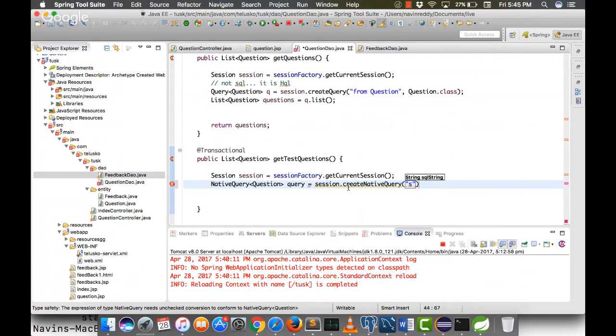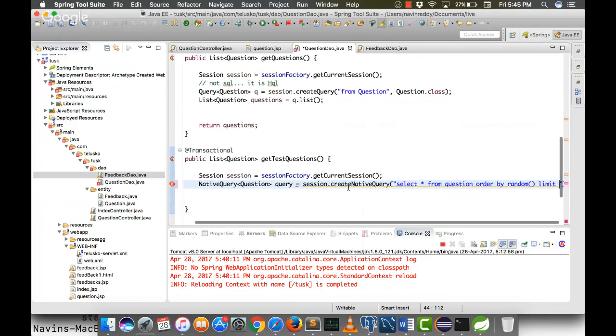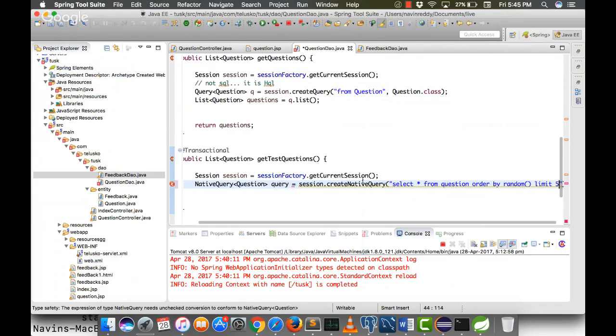So the query here is select star from question order by random, and okay, that is random, and we'll say limit to 5. We will get only 5 questions here.